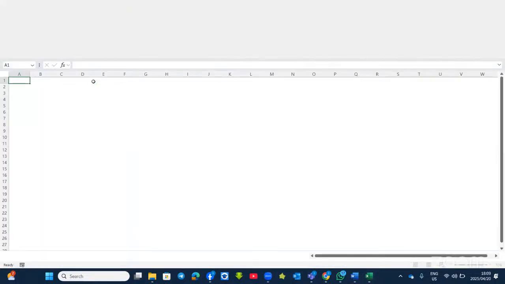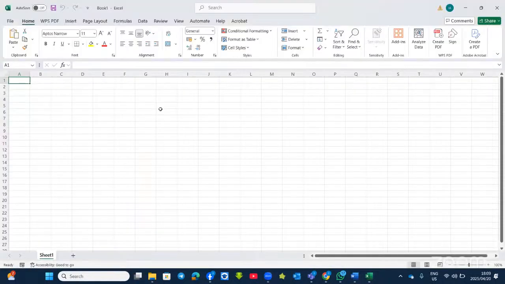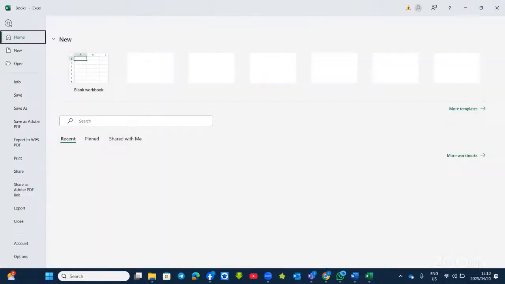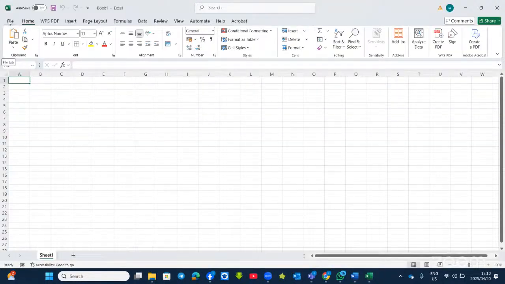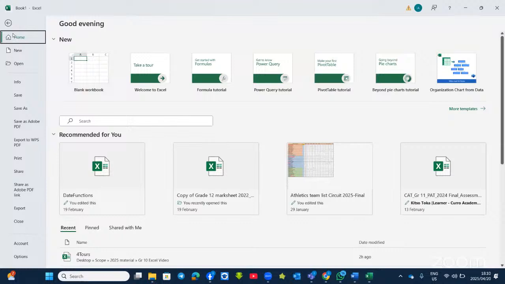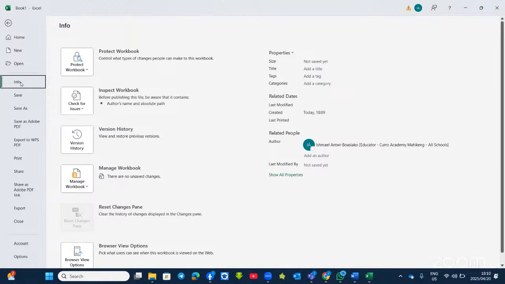So I'll open the spreadsheet. Now, we are going to look at different things that you must take note of when you are dealing with a spreadsheet as a grade 10 learner. We have different ribbons like File, whereby we use the File menu to save or save as, to check the information of the file, to open, and also to print.